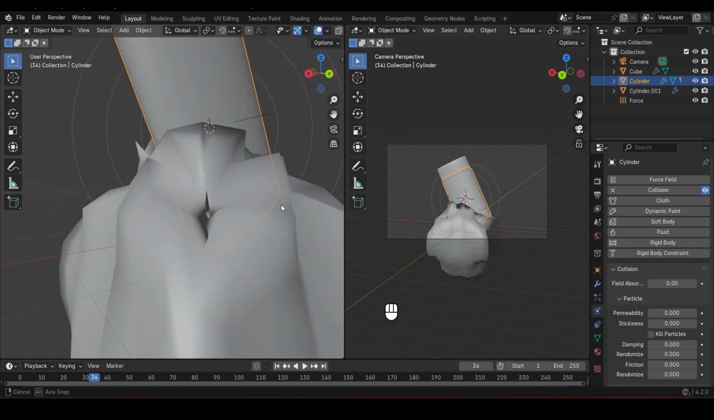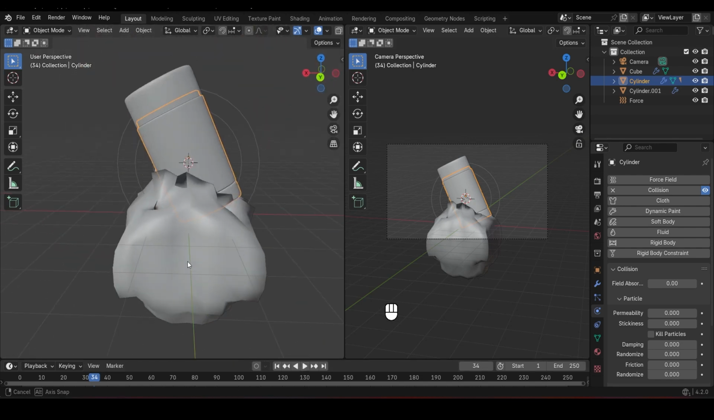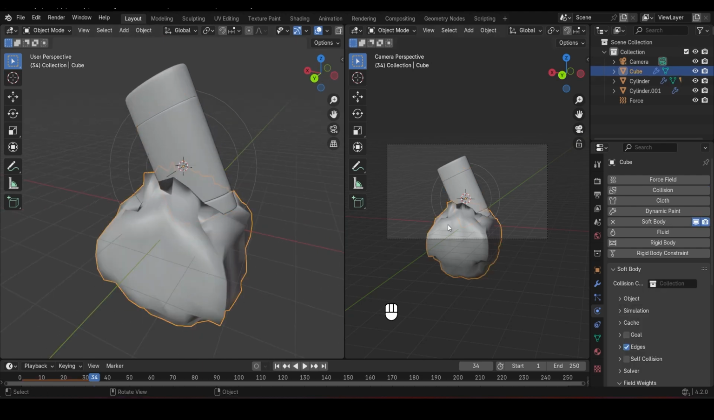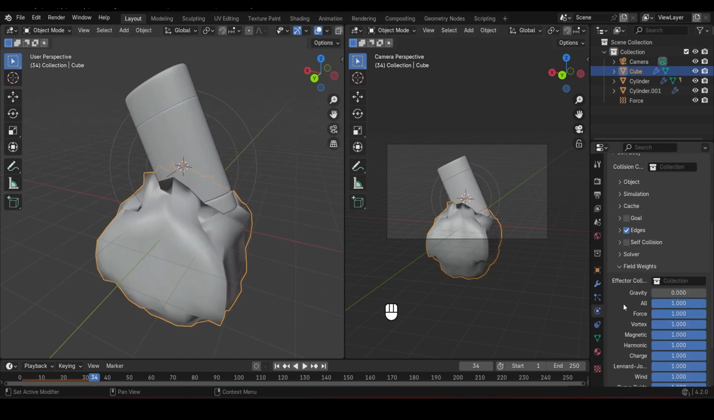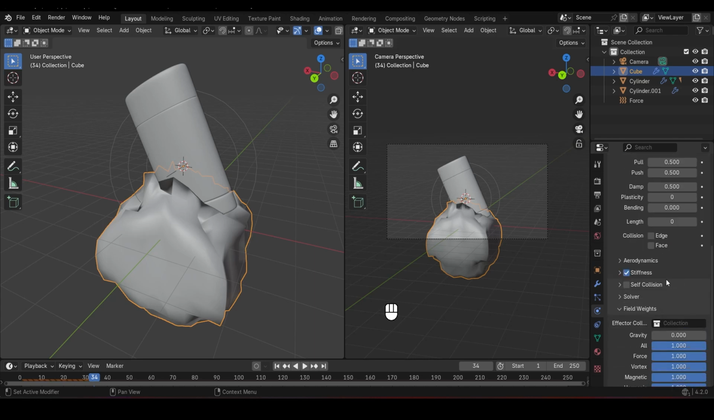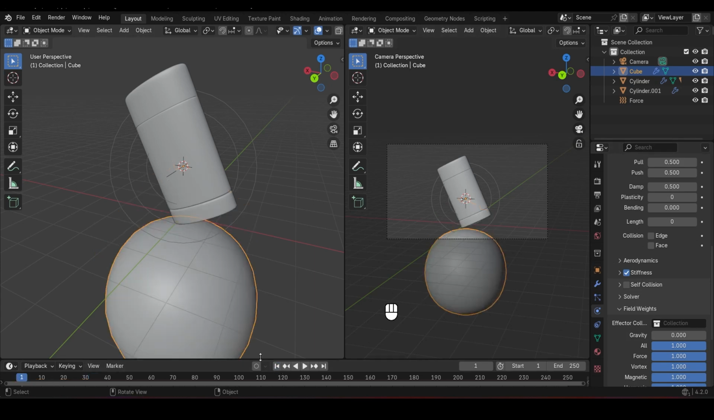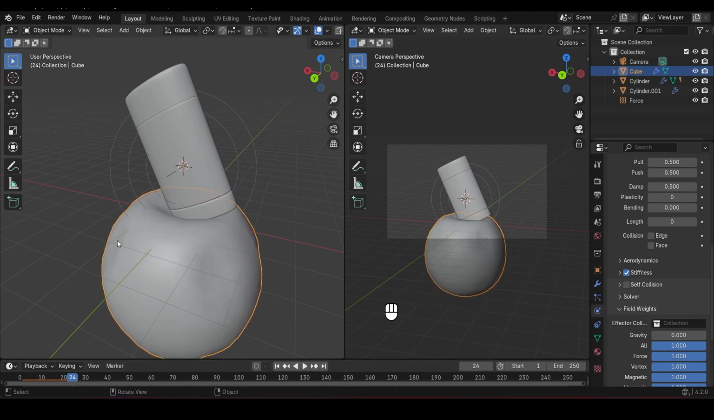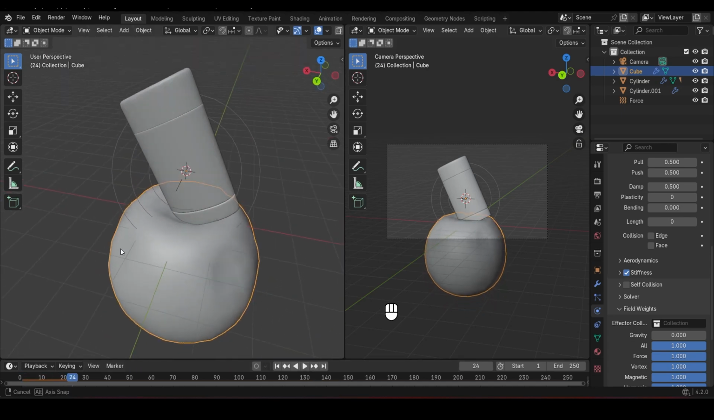The effect is a bit too exaggerated, with the sphere deforming too much upon impact. To tone this down, select the sphere, go to the Edges section in the soft body settings, and check Stiffness. This will help the sphere hold its shape better, even during collisions. Alright, let's go back and play the animation again. Now you'll see the sphere maintains its form a bit more while still colliding smoothly with the deodorant bottle.